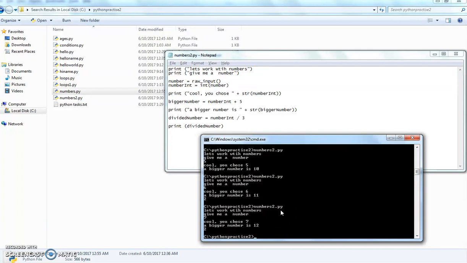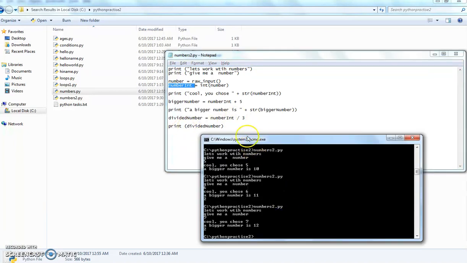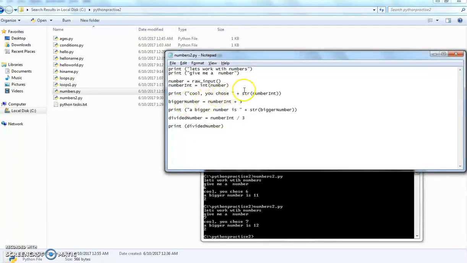Why would that be? What do we think is going on here? Well, 3 fits into 7 twice. So that's what's happening there. It's a whole number, so it's making it a whole number. Why is it doing it as a whole number? Because number int is an integer, it's a whole number. It starts with a whole number, so it's going to output a whole number. What we want to do then is something else.